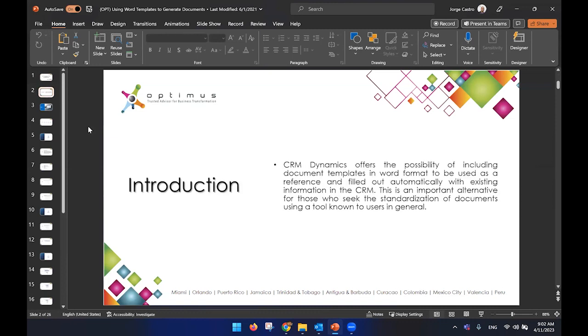So as an introduction, CRM Dynamics offers the possibility of including document templates. Basically, on CRM, you could use Word templates or Excel templates. For today's session, we are going to be reviewing the Word templates. That is basically a tool that allows you to generate documents directly from the system, integrating information that you already have in the CRM.